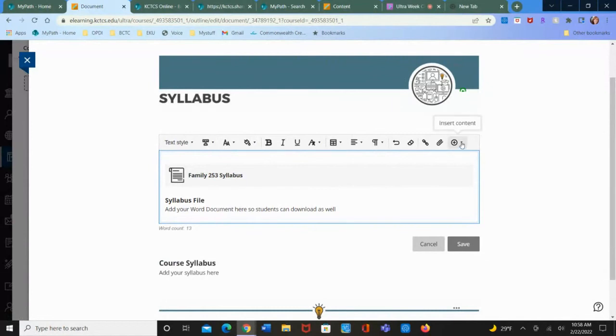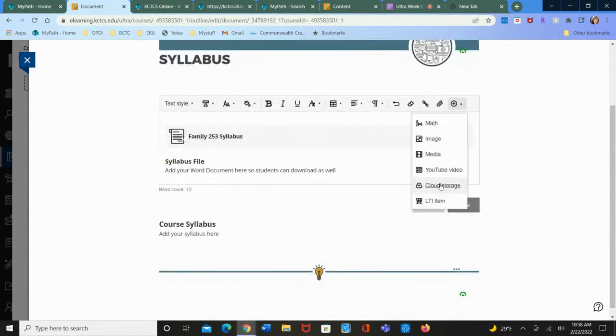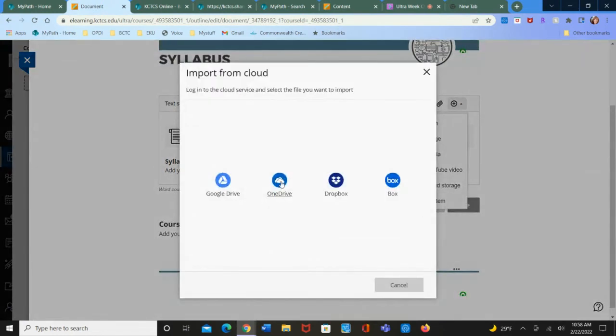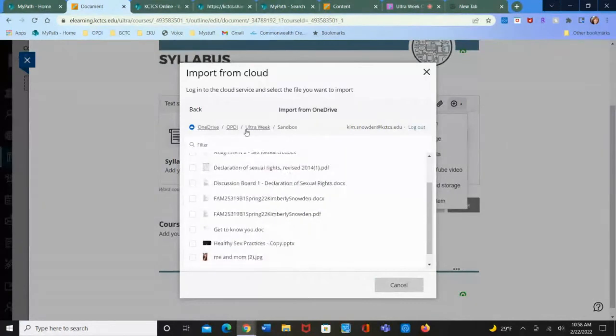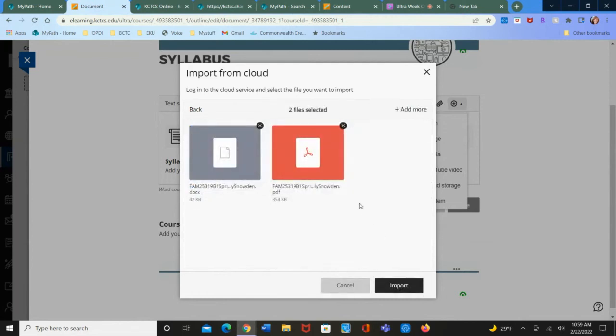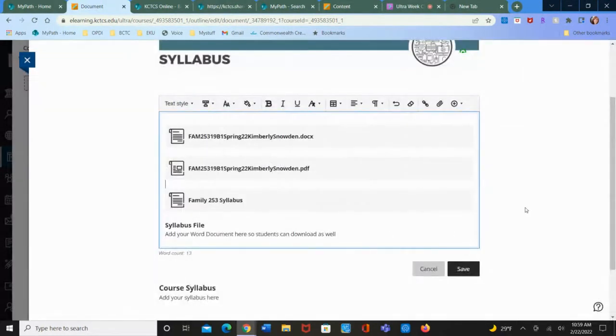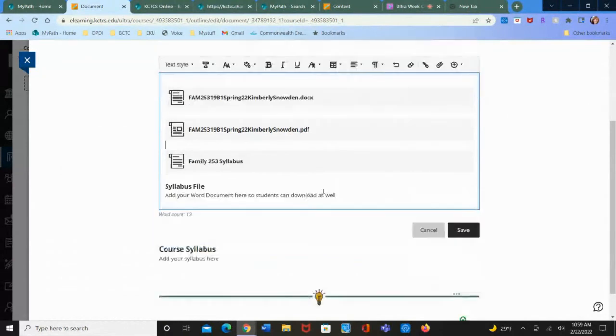And this is where I went to the little add icon, and I went to my cloud storage. Again, you're going to hit your OneDrive, and you can see it's kind of taking me to where I have already been most recently, which is quite helpful. So here is my syllabus. I have a Word document and a PDF. If I wanted to add both, you can see it would say select two. And then I have those two documents up there.